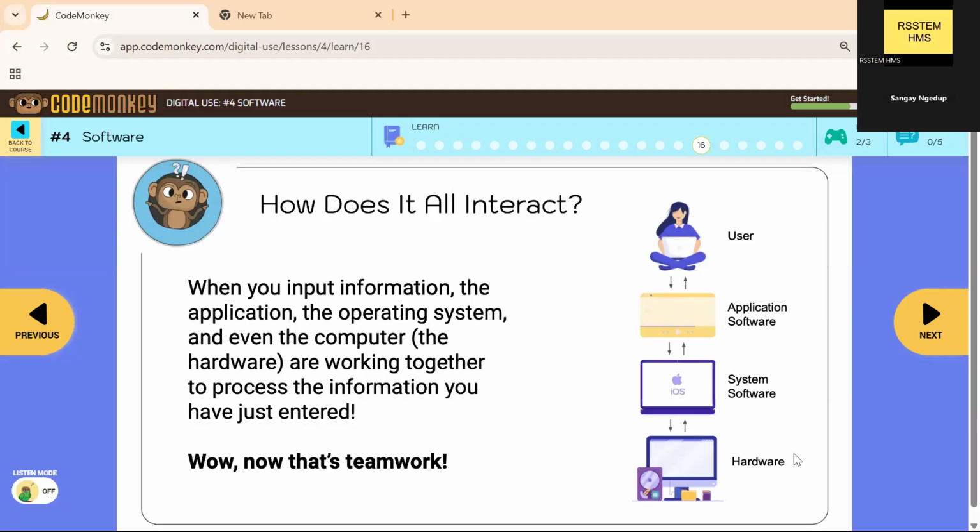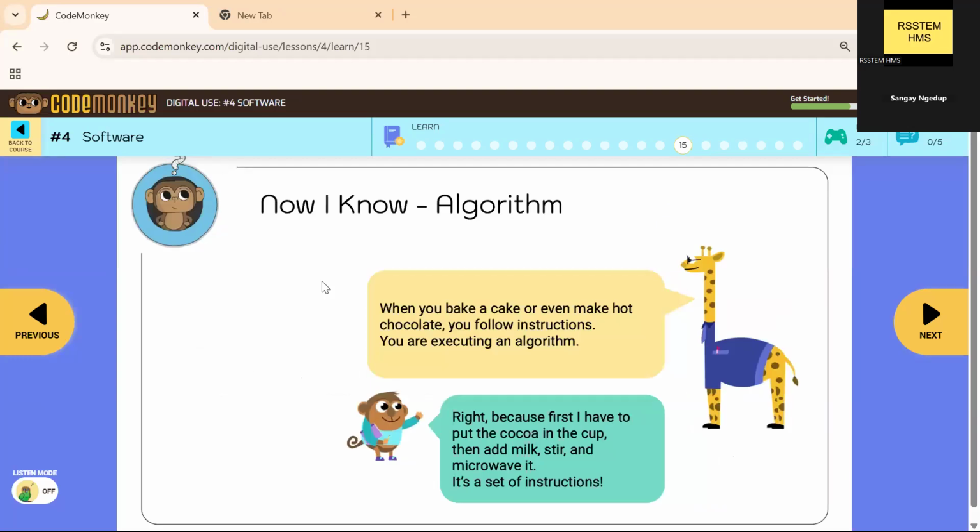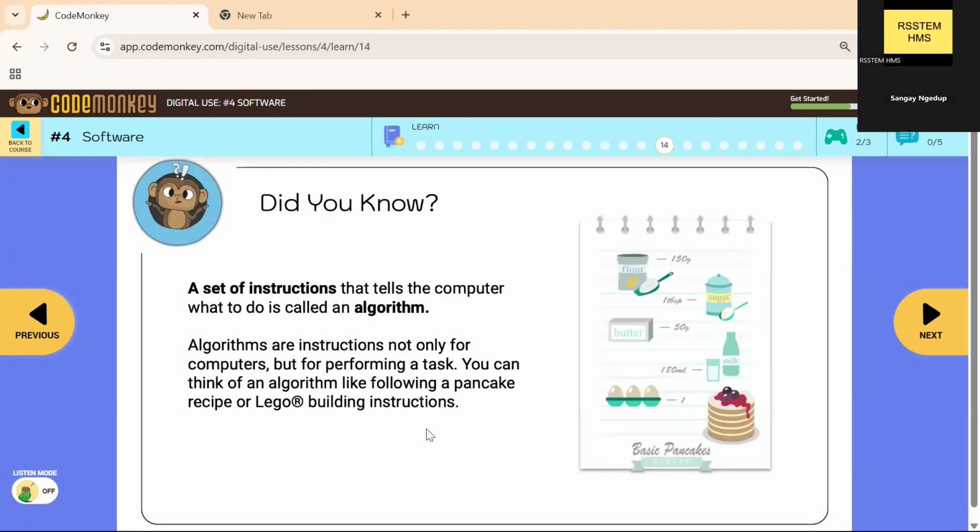Okay, so algorithm. To explain again what algorithm means. When we say algorithm, it's like a recipe to perform a specific task. So if you want to make a hot chocolate, like the monkey says over here, we need to put cocoa in the cup, then add milk. Such a step-by-step plan or set of instructions that's required to do a specific task, that's what we call an algorithm.